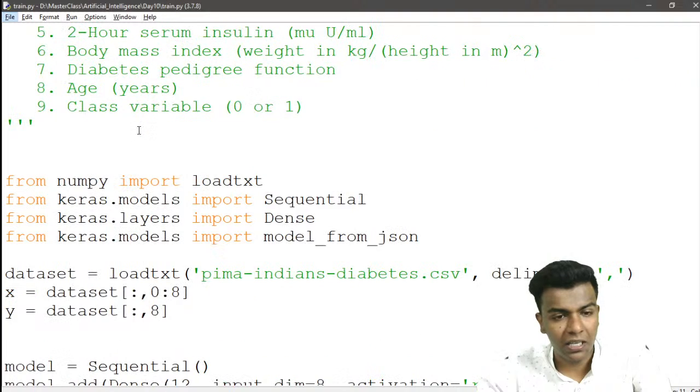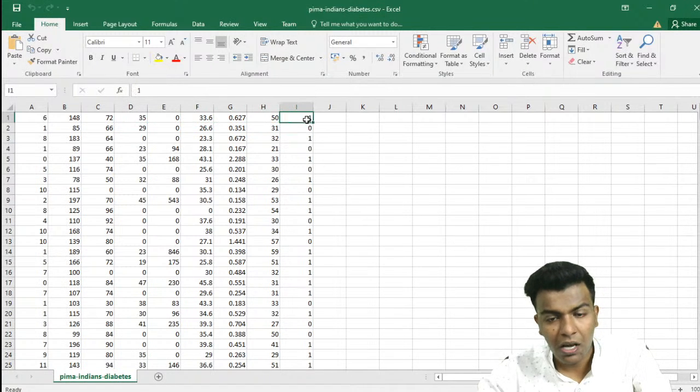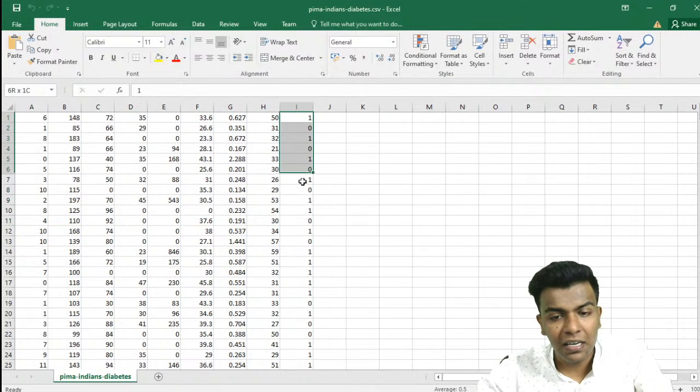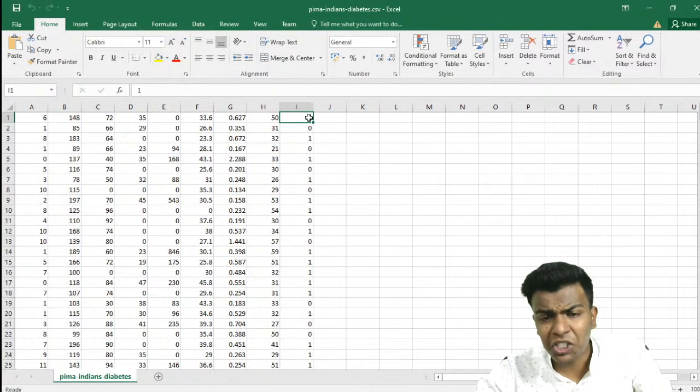1 2 3 represent the column numbers. Let us see here: 1 2 3 4 5 6 7 8 and then 9. So 9 columns are there, but only the first 8 columns represent the training parameters. The final column represents the class. Let us assume the value is 6, the age is 50, and the other parameters have these values, it represents that the patient has diabetes. Likewise we'll use that kind of format.